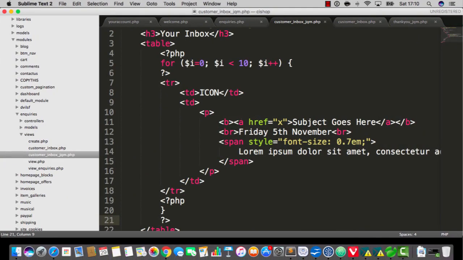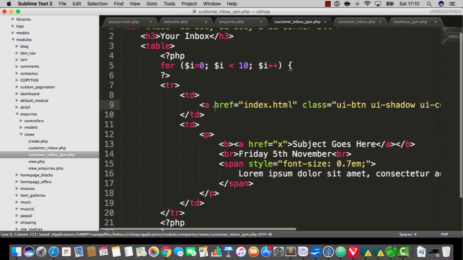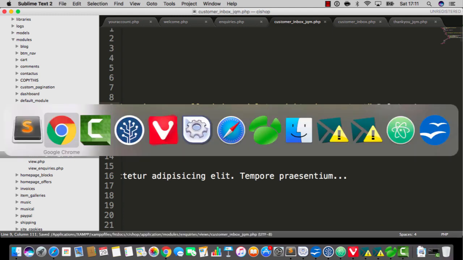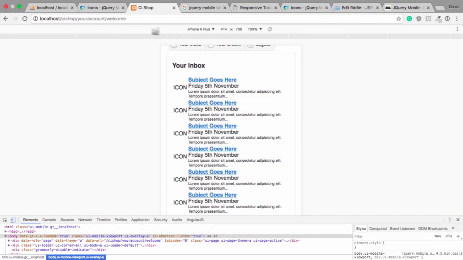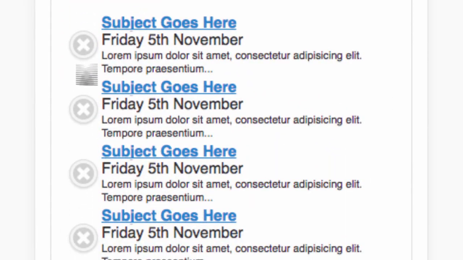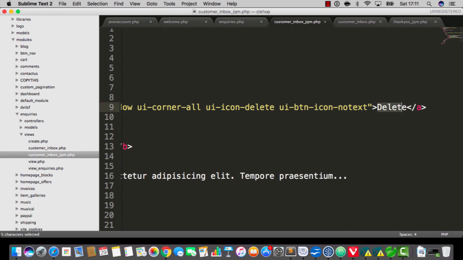And then where we have this icon vibe, we are chucking in the stuff like so, okay? Now, this says delete, but you cannot actually see the text. If I save this and then refresh, watch what happens. Do you see how you cannot see the word delete? So we might as well just chuck the word open in here.